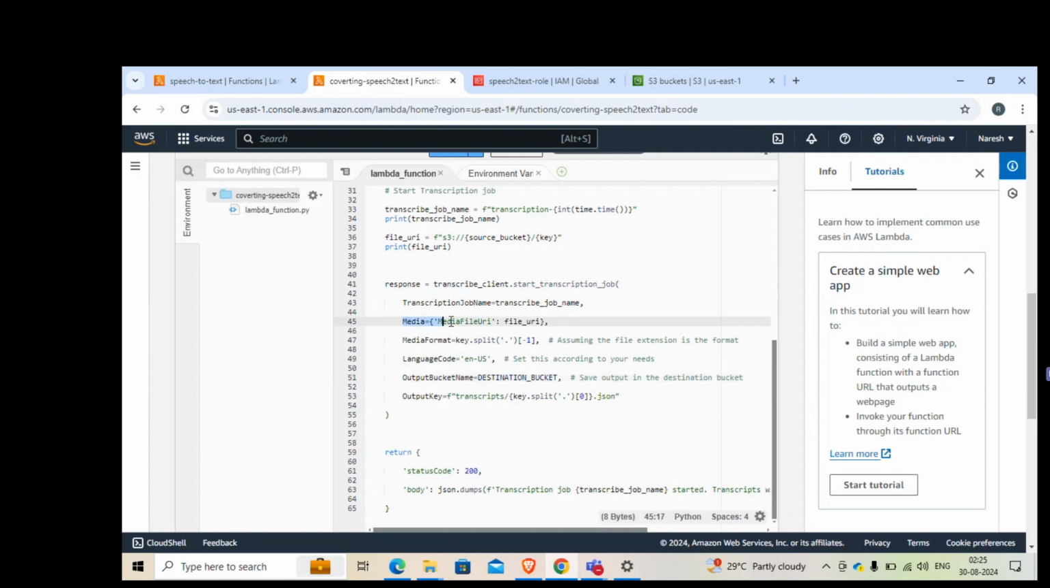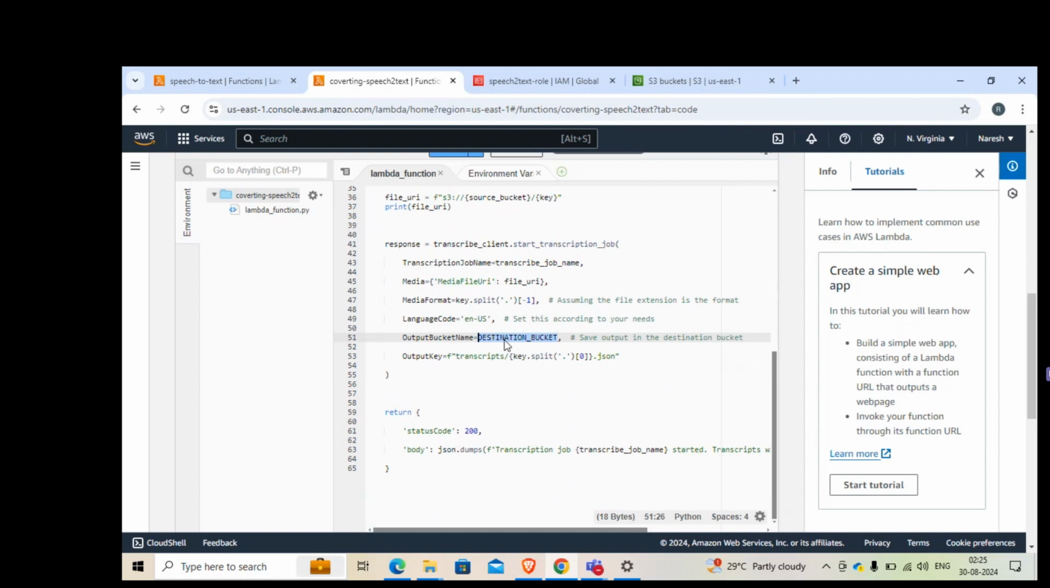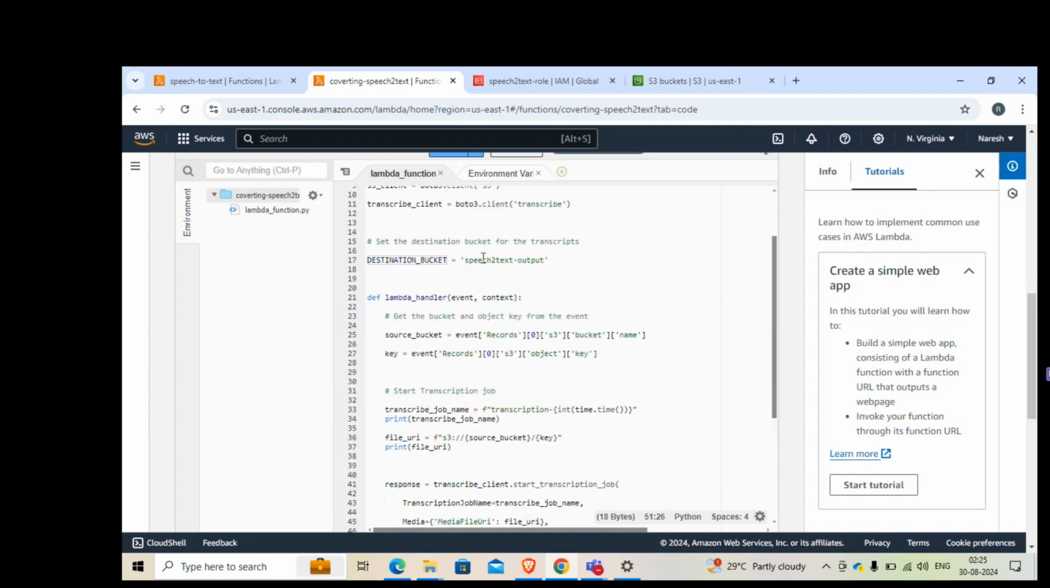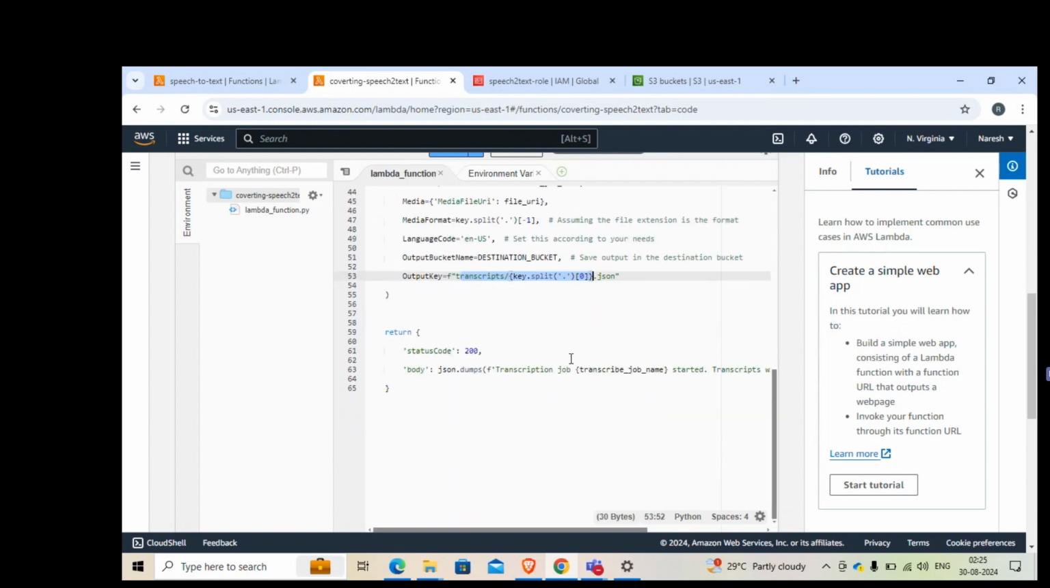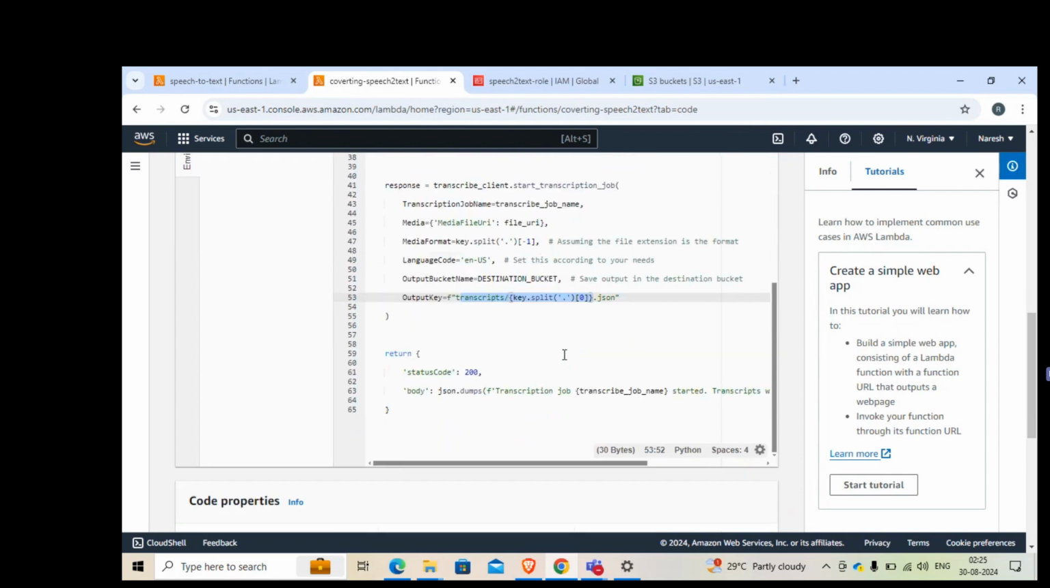Media is nothing but the file URI. So if you see here, this entire file is the second argument. Media format could be MP3 or whichever audio format you have. It is going to split on the dot and then put only MP3 or such. And then the language is English. The output bucket destination is your destination bucket, which I have already put here. And this is the destination output file name, whatever it is. That's all you need to know.